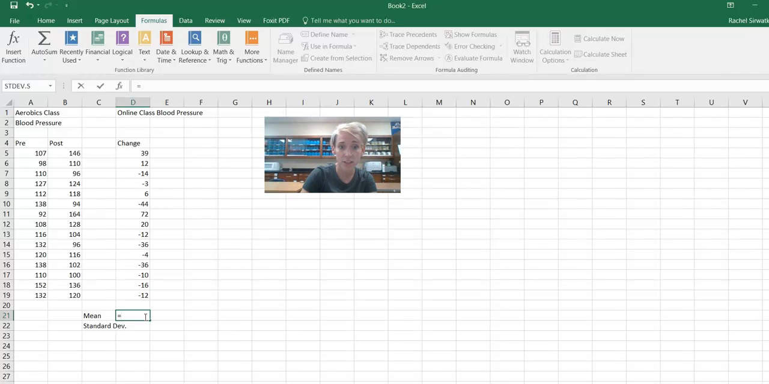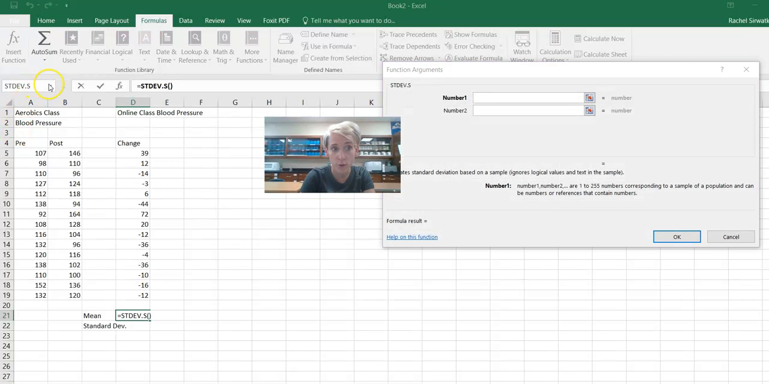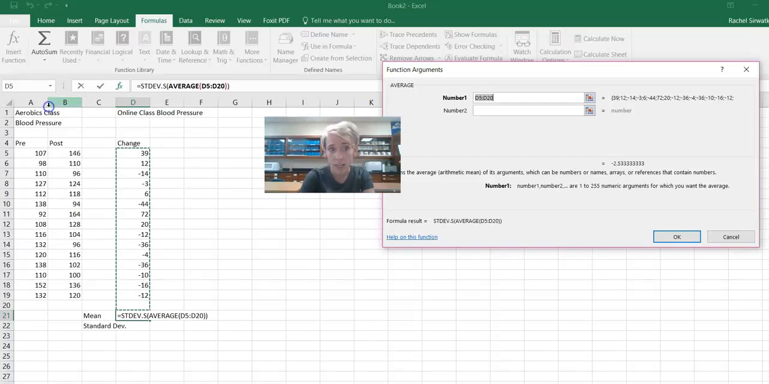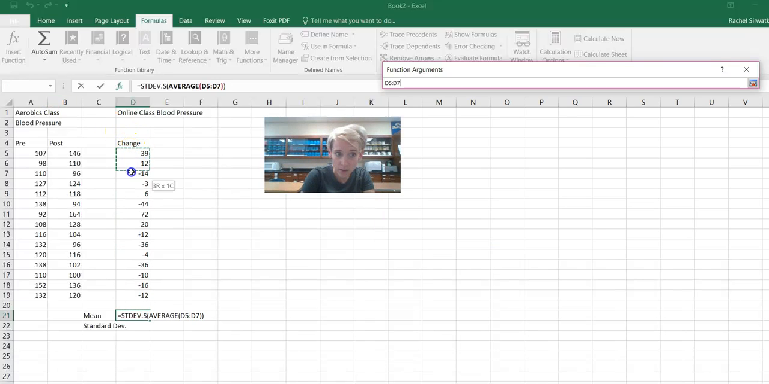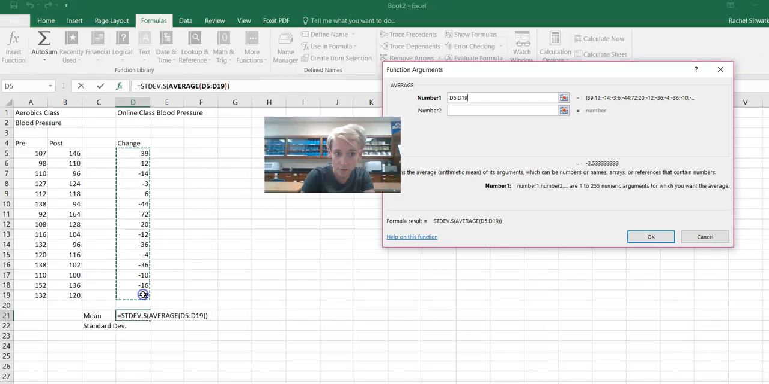Then there are a few different ways I can do this. I can either go up here and scroll through to find my formula and click average, right? Highlight all of those cells. Those are the ones I want an average of. And click enter.